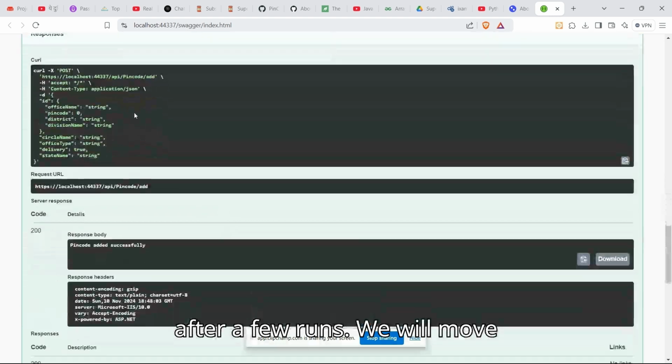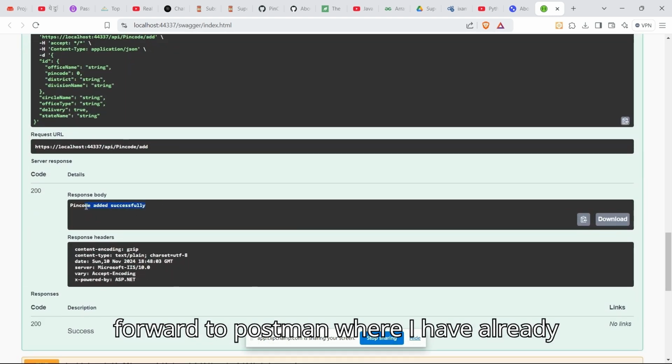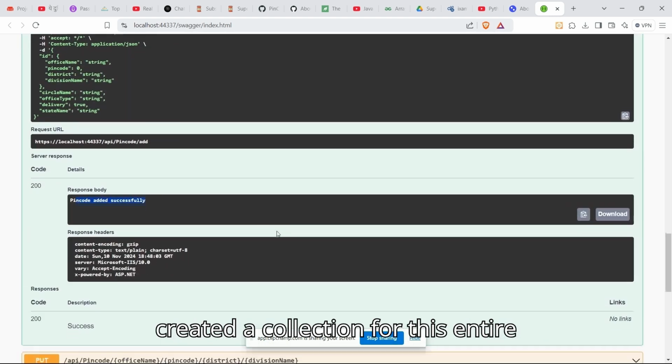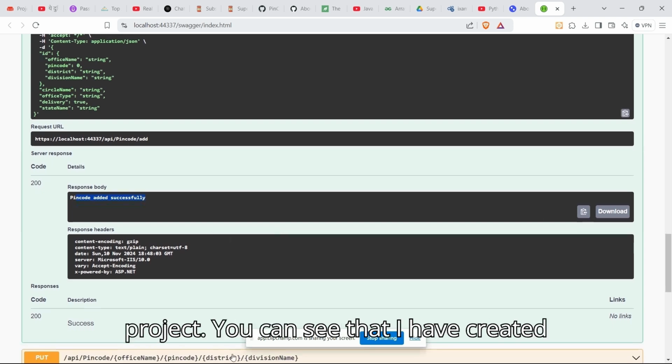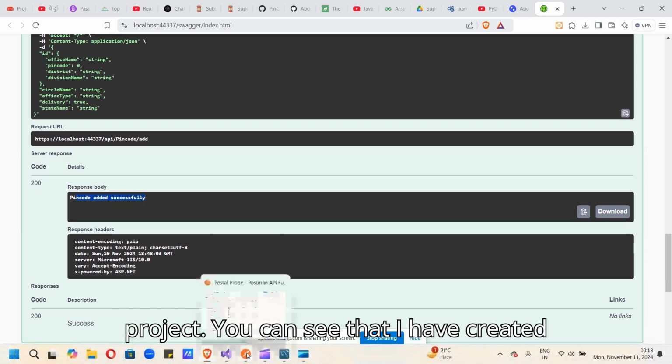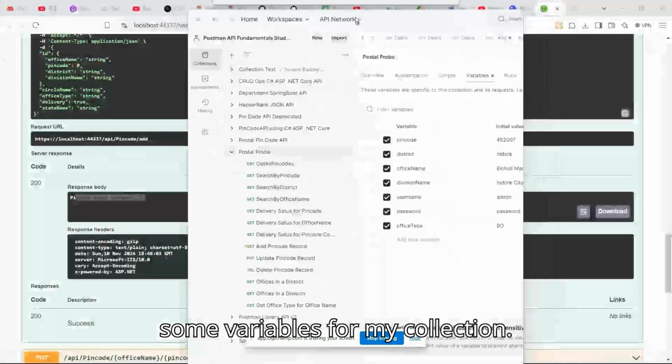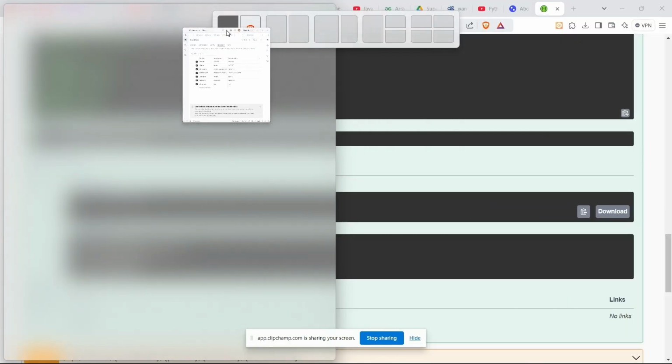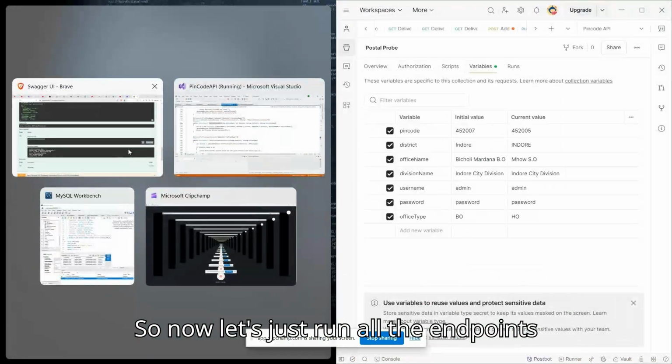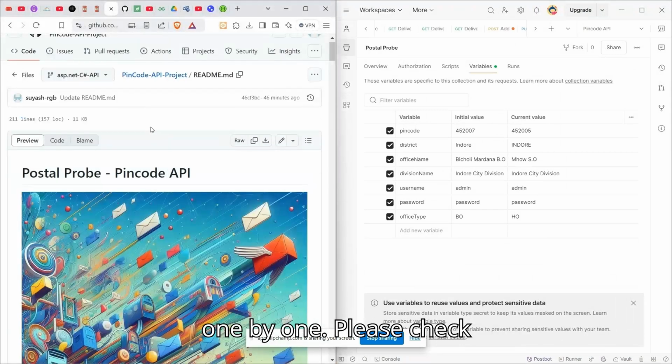We will move forward to the Postman, where I've already created a collection for this entire project. You can see that I have created some variables for my collection. So now let's just run all the endpoints one by one.